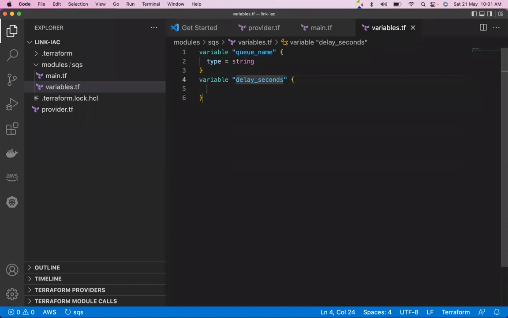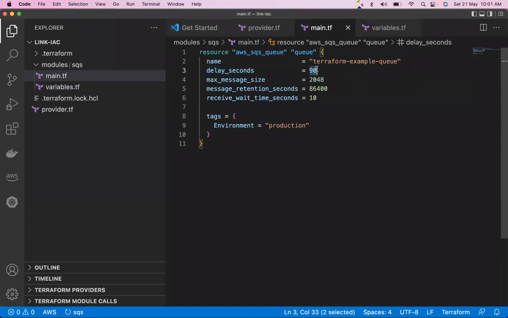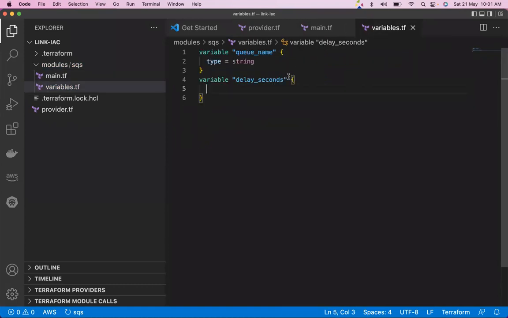delay seconds. So for this, what type of data? It is number, right? Number. And type is number. Default, let me keep 0. So we are going with two variables.